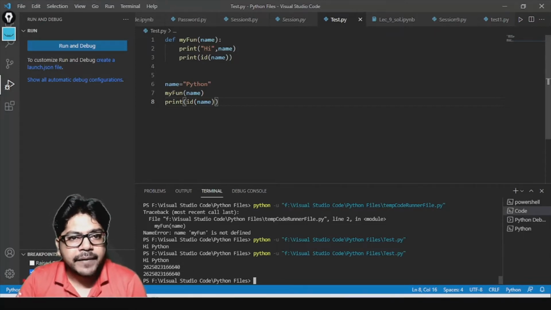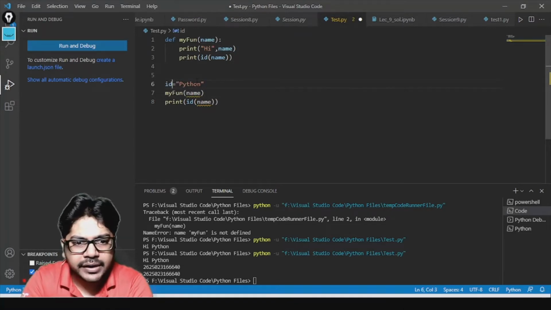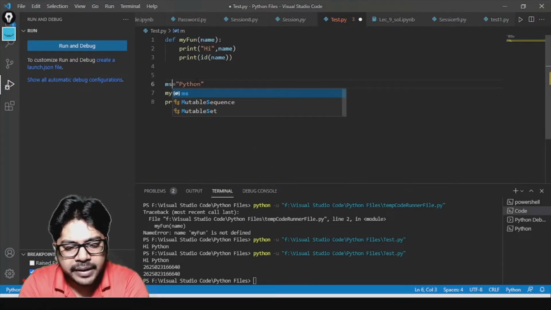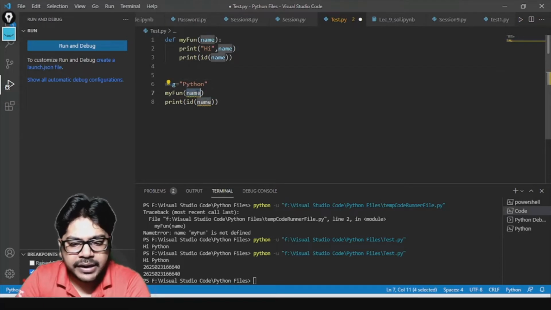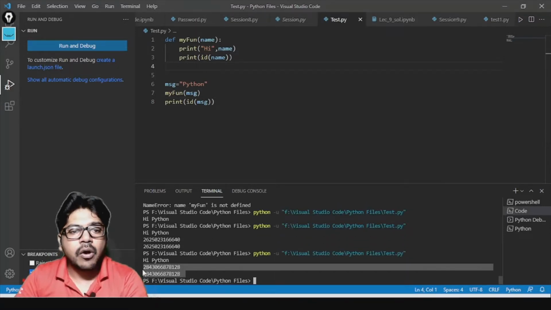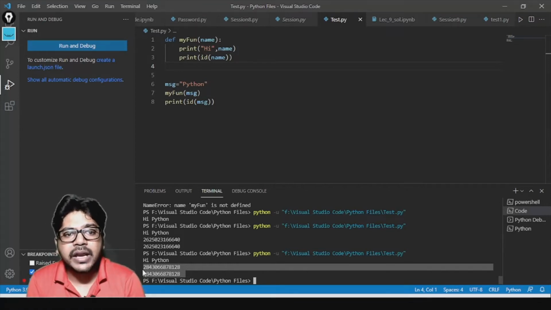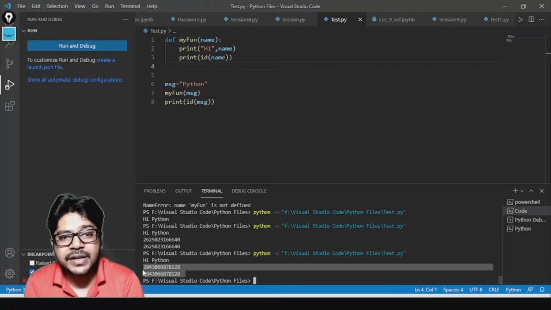Now if I change the name here, let's suppose I change it to ID, and here, I cannot use ID there, so let me make it message. This is the variable that I am using. Now if I run this program, you see although they have a different name, they still have the same ID. Why? Because in Python, when you create a variable, it refers to an object, and both of them are referring to the same object, Python. That is the reason the ID of both of them is the same.